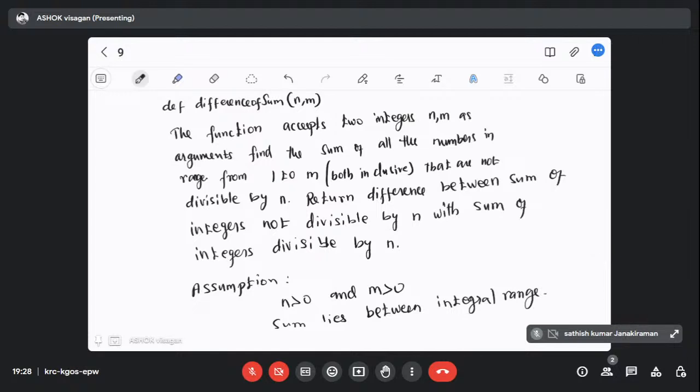And try to understand the part. The function accepts two integers n and m. Whenever you are assigned some value for n and m, it needs to sum all the numbers in the range from 1 to m. For example, m is 10, so 1 to 10 you need to add. But the condition is that they are not divisible by n. So if I am giving n equal to 5, I should add the numbers from 1 to 10, but the multiples of 5 should not be there. That means 5 and 10 should not be there.